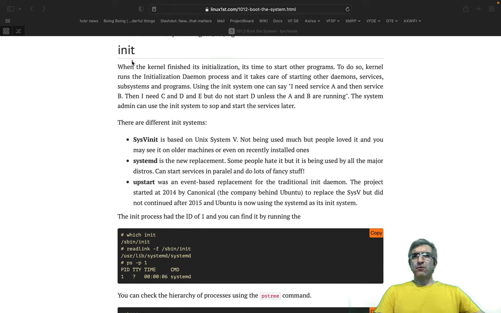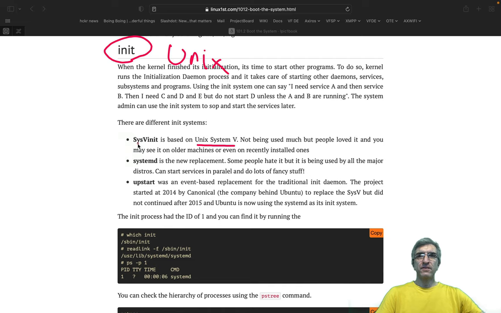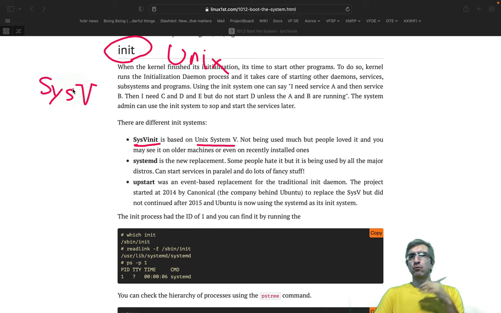Init systems historically were part of Unix 2. So on Unix System 5, there was an init system which a programmer created a kind of copy of, with the same logic, which is called System 5 init. Don't read it System V, it's System 5. System 5 was the de facto init system on many, many Linux distros for years, maybe decades. And nowadays, it is not present much anymore.